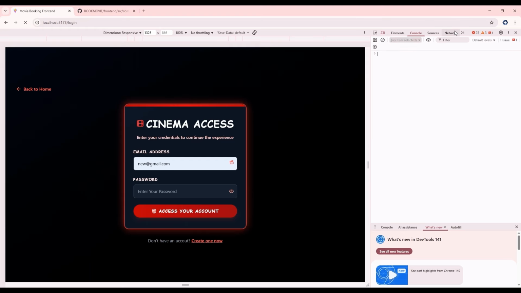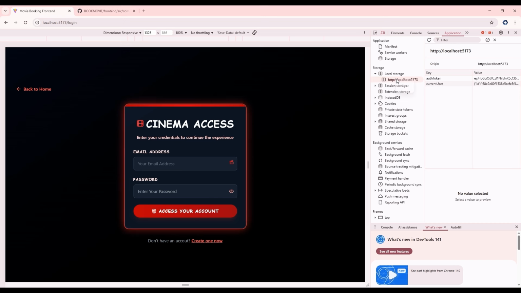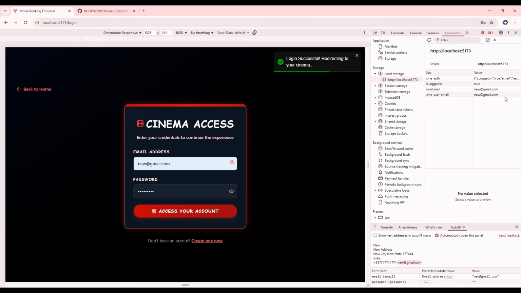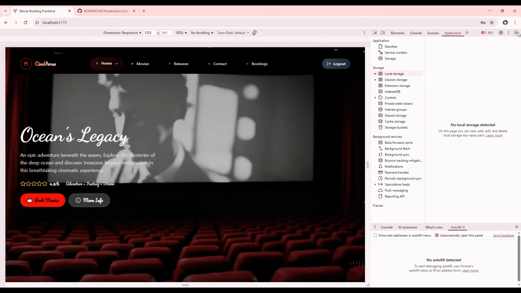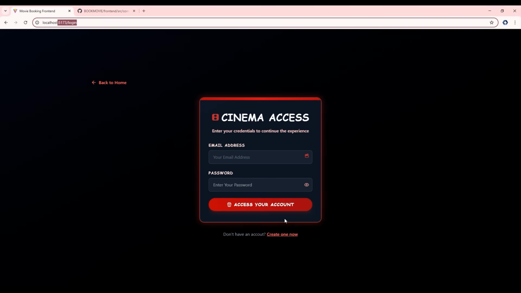Now after this, let's give email, and now let me show you our application, our local storage. Let me clear this here. Let me refresh again, and now let me just sign in here. Now after this, access your account, it shows sign in, and now you can see we have a total of 4 things present in our local storage here, and the button changes to logout. Now let's create our sign up here.